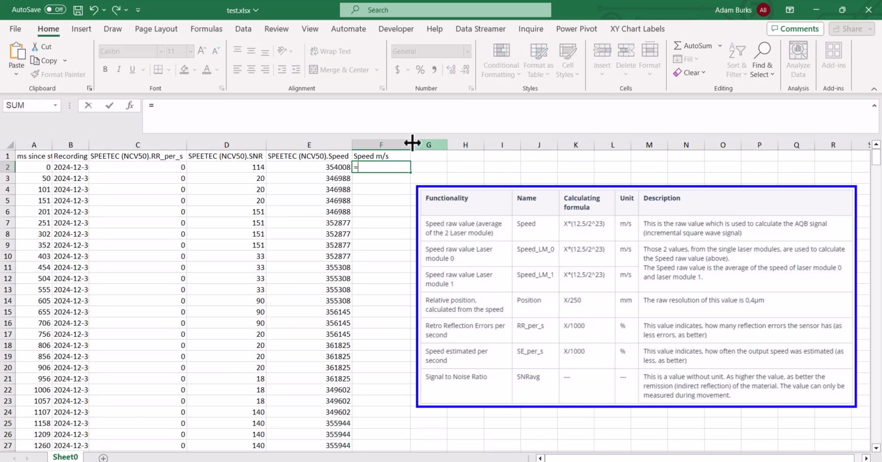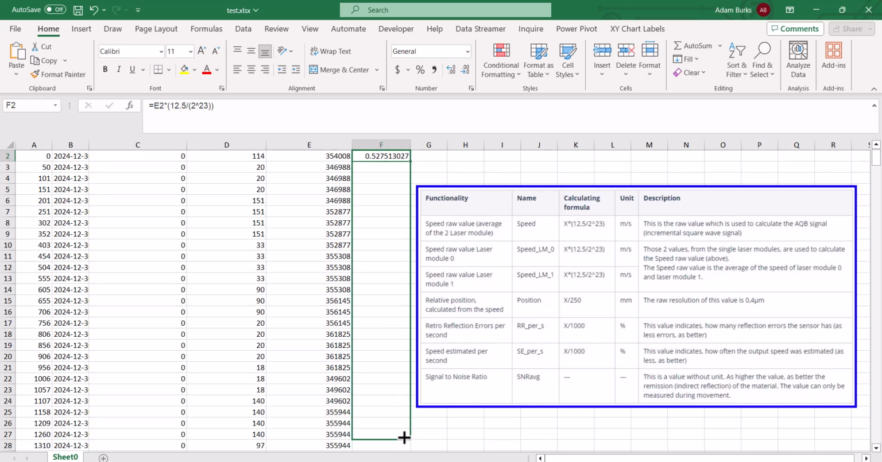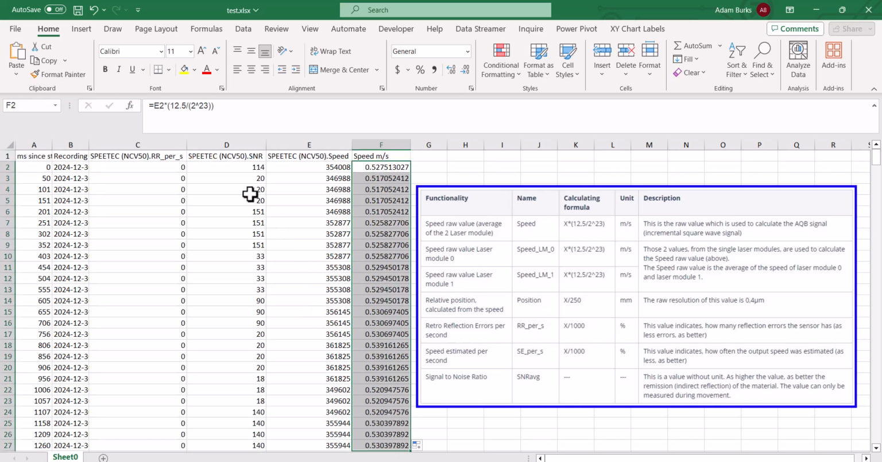the formula is the speed that it gives you times 12.5 divided by 2 to the 23rd. If you really want to know where this formula came from, I'm sure I can figure that out, but we'll just leave it at that. So that's the formula to get the speed in meters per second. And if you watched the video earlier, this is about the speed that I was getting. So now I can just fill that all the way down.